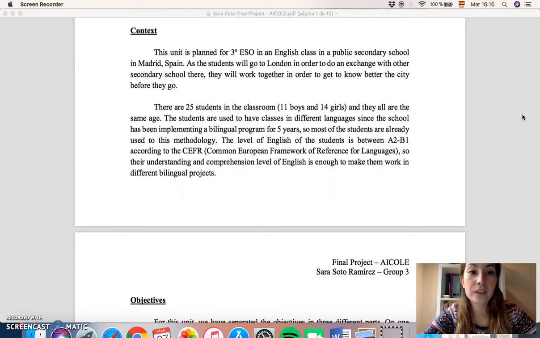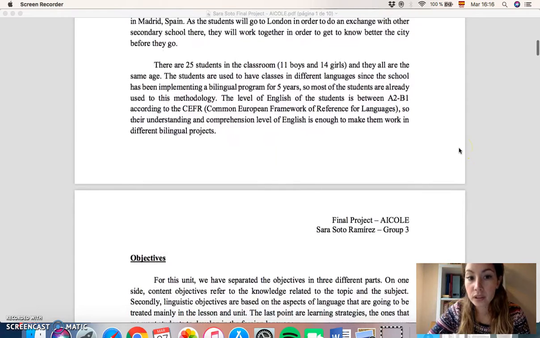Then I have included the context. This unit is planned for third of ESO in a public secondary school in Madrid, Spain. It is a public school, but the school has implemented a bilingual program for 5 years now, so most of the students are used to this methodology. The level of the students is between A2 and B1 according to the CEFR, and they are pretty much used to doing the different bilingual projects and programs.